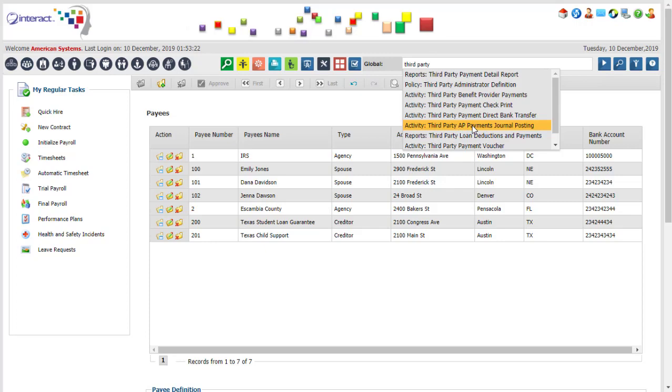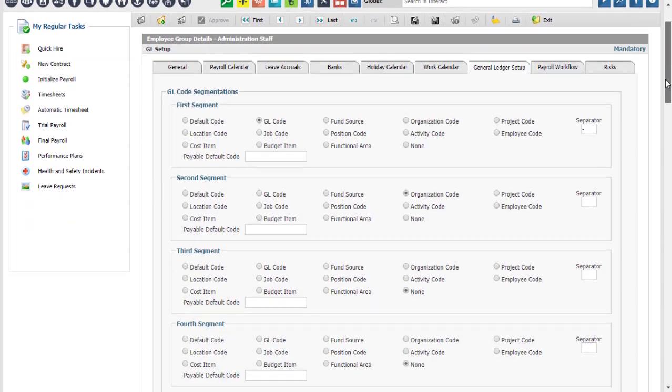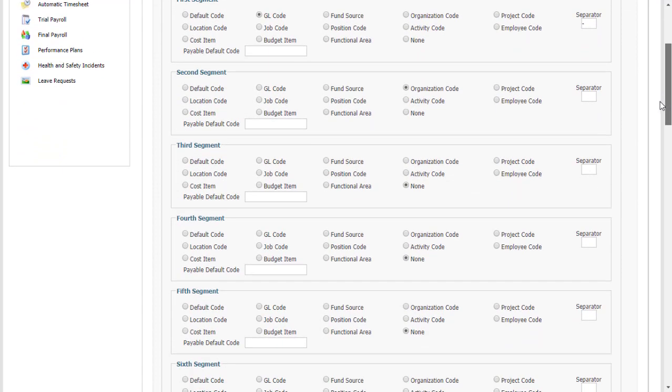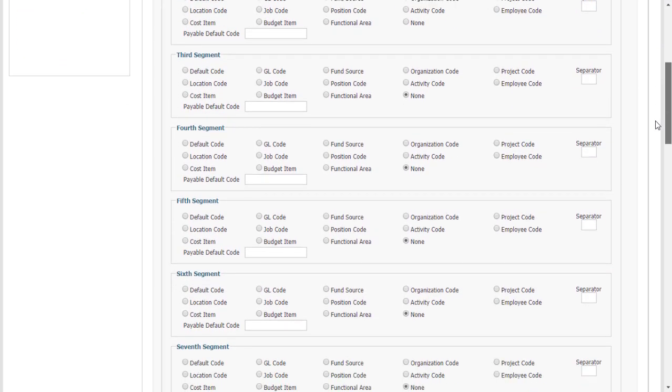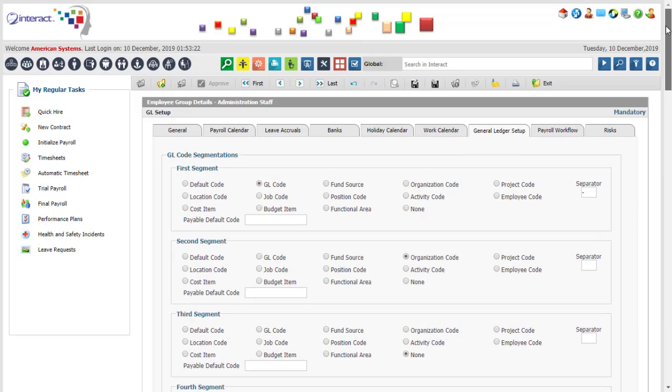The last key elements to be defined as part of the foundation setup of Interact are the GL account structure and the associated GL accounts. As you can see, the system supports out-of-the-box 11 segments for the GL structure, and this structure can differ based on the group for which payroll is run.